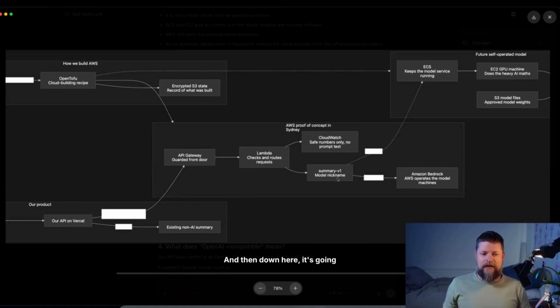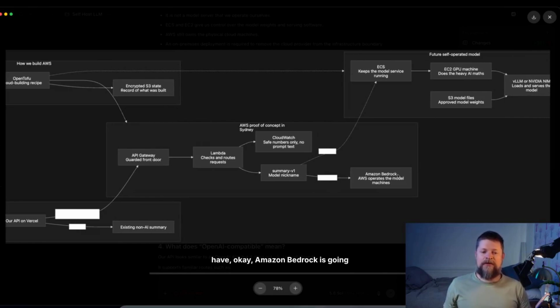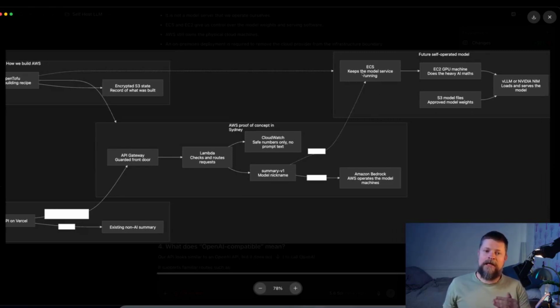Then down here, we choose what model it's getting routed to. At the moment, Amazon Bedrock is going to do the inference and return the payload. In the future, though, we could choose a different model, or our hosted version of that model, going to our fully self-hosted model. It's still in the AWS environment, but it would hit our EC2 instance with the GPU attached, and would use something like vLLM or NVIDIA NIM to load and serve the model.